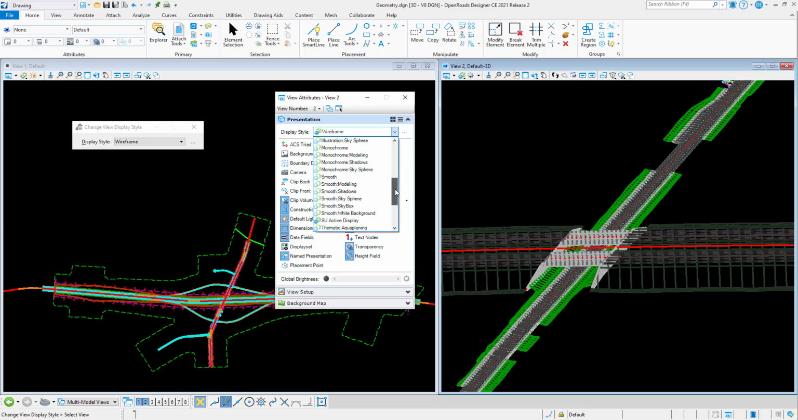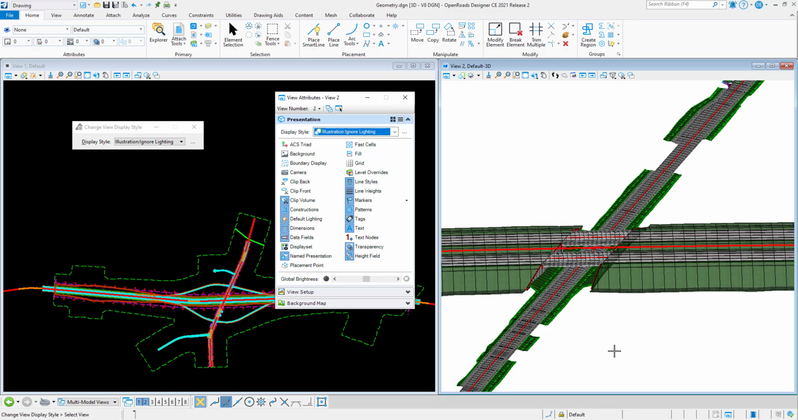Let's go ahead and change it back to illustration ignore lighting. And you can see the differences in the 3D view. Display styles can also have associated display rules. Display rules change the view with respect to elements.